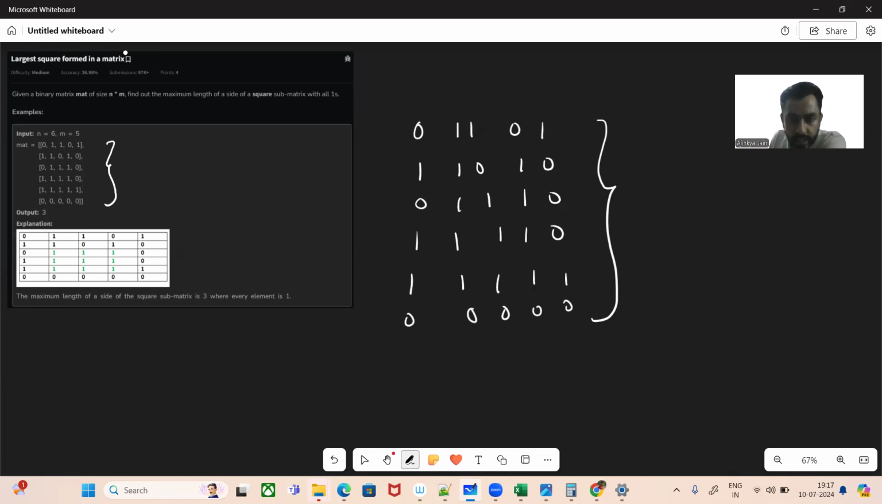In this example, what is the maximum length of a square? It is this square, and what is the length? 3 into 3, right? So we want to return the maximum length of the side. Here it is 3. If you see in the output, we have to return 3. So that's what we're going to do.